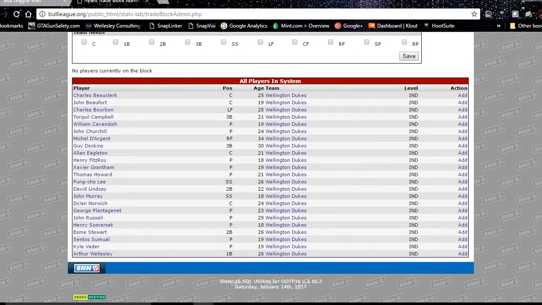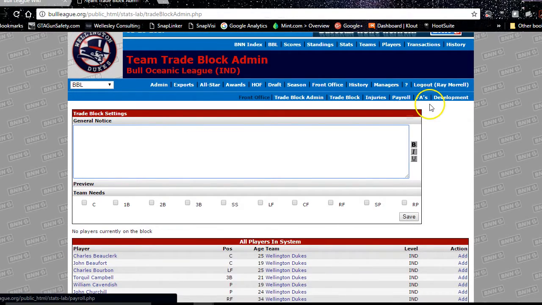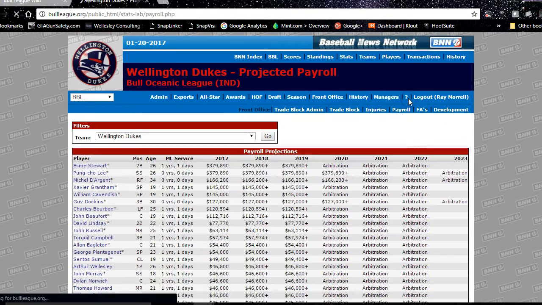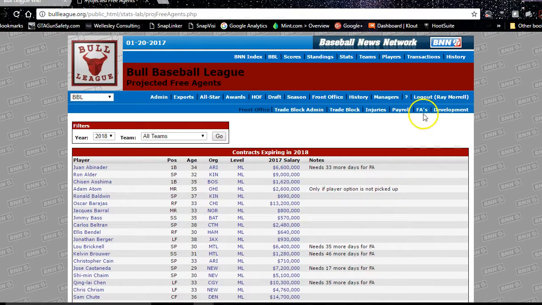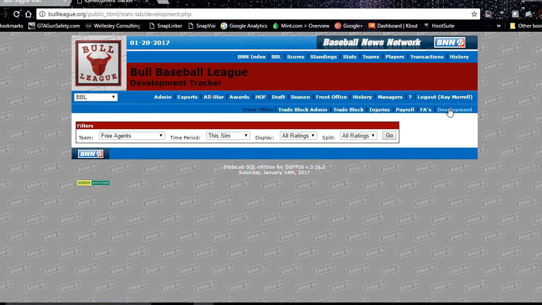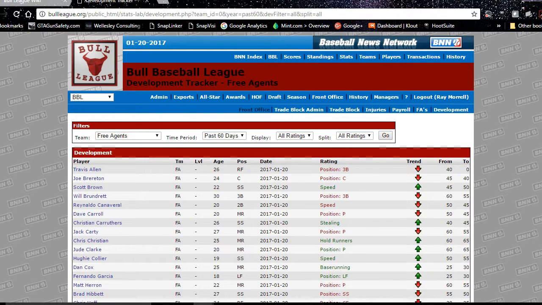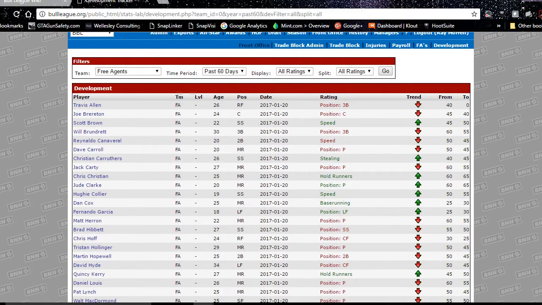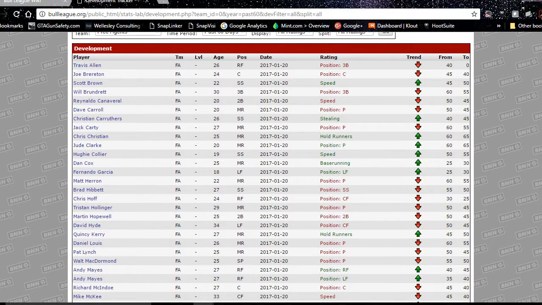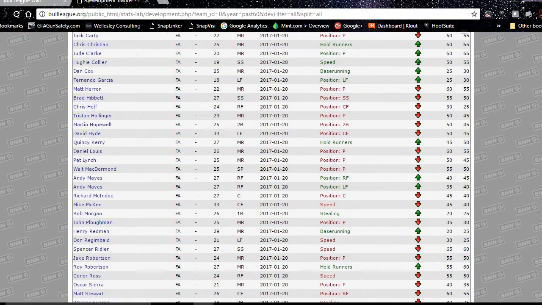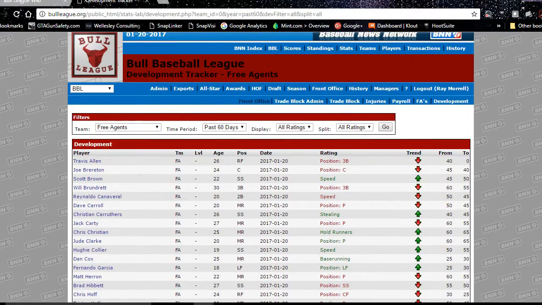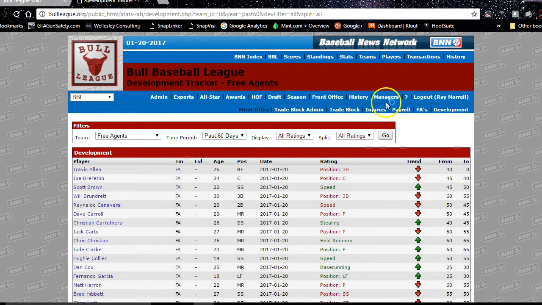These are all the players in the Wellington Dukes system. I'm logged in currently as the Wellington Dukes. Team payroll and free agents. And if you want, you can get right into development, although it won't. It may have some information actually. Yeah, we've got some information because it's logged in as Bull Oceanic League, and there generally are developments anyway, even during the off season. So there you can see the up and down arrows of how these players have developed in our system.